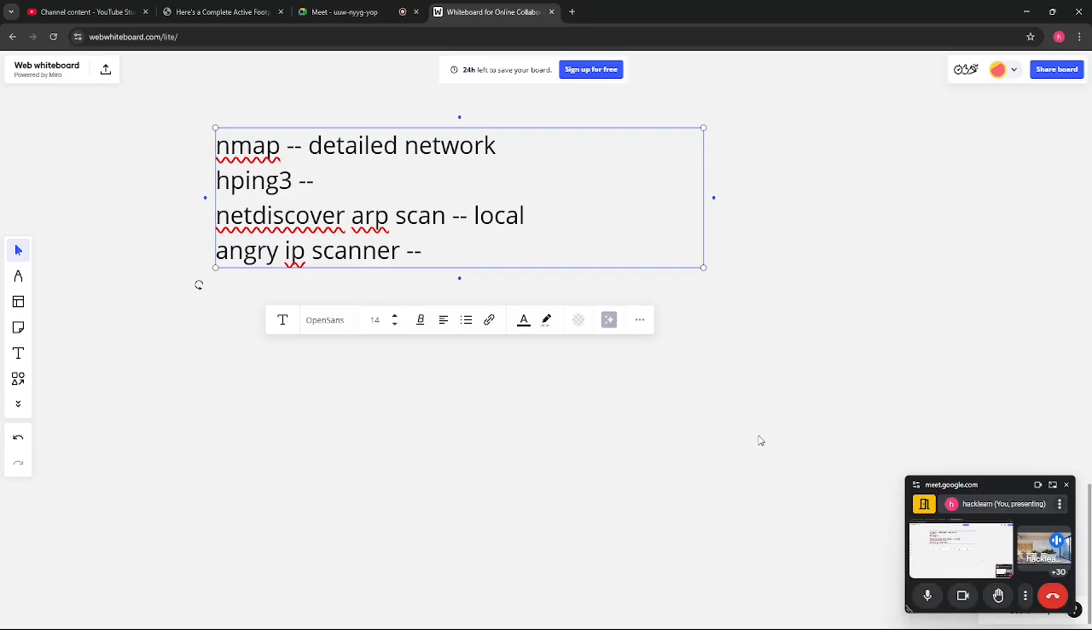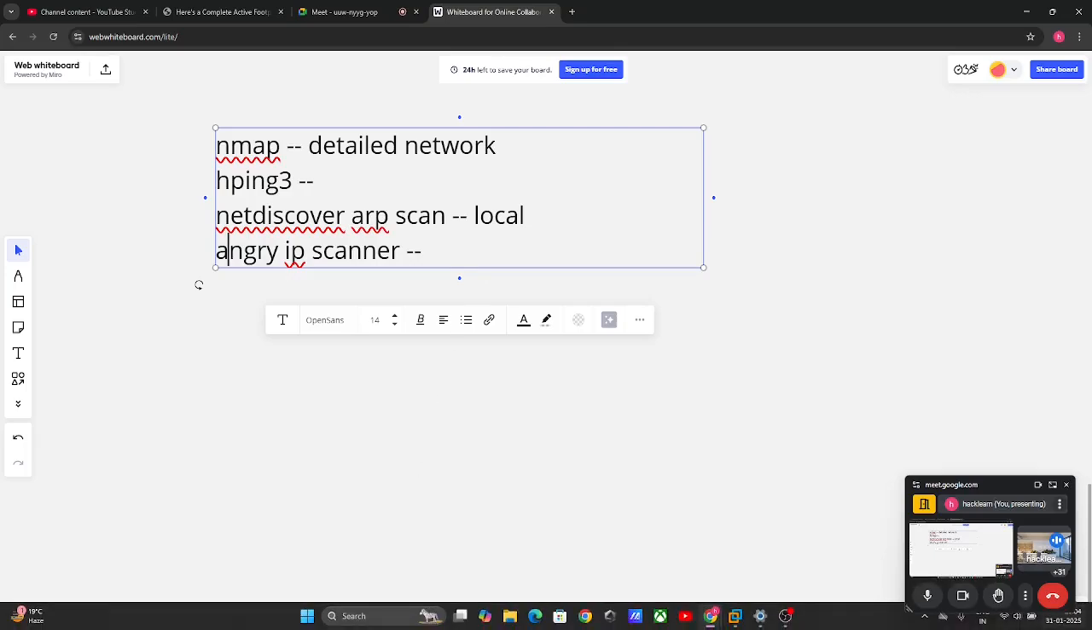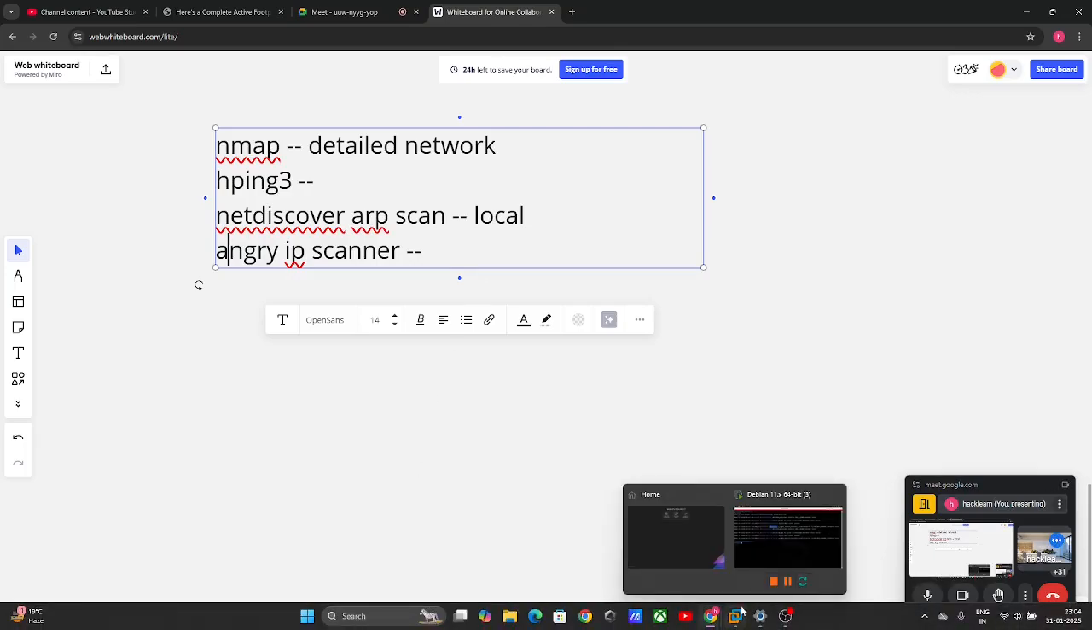If you are a network administrator or network penetration tester and want to learn about local networks, then you can use these particular tools. Even Angry IP Scanner, whatever range you provide on your local network, it will be scanning only those particular addresses. So that's how these two tools work.